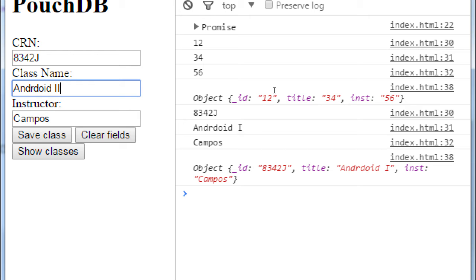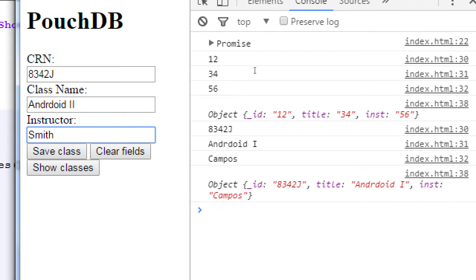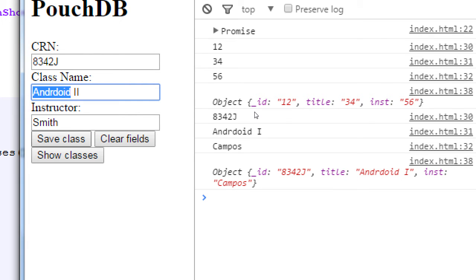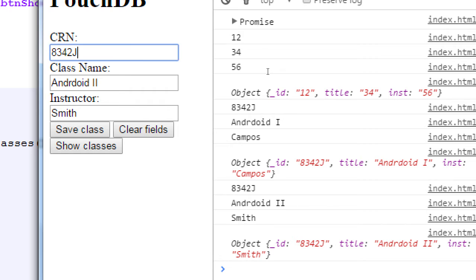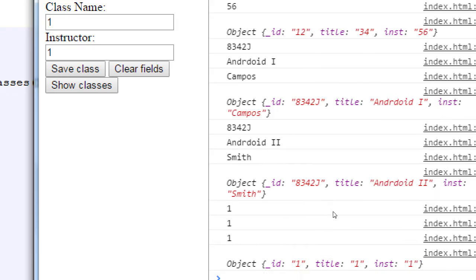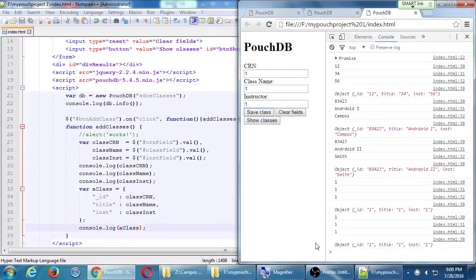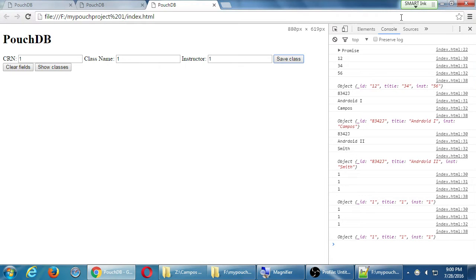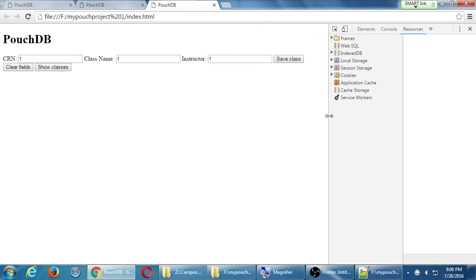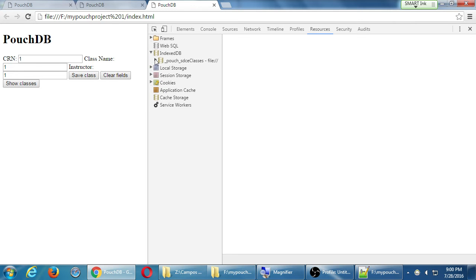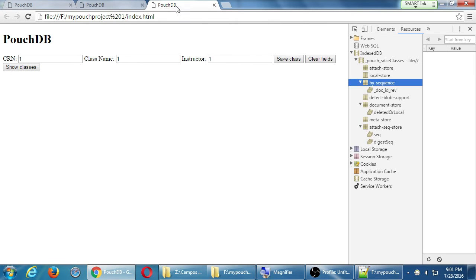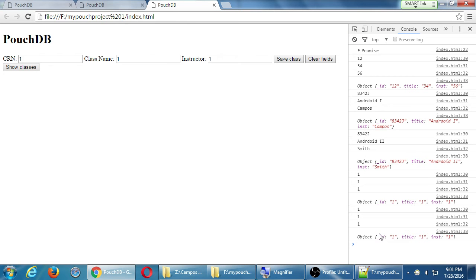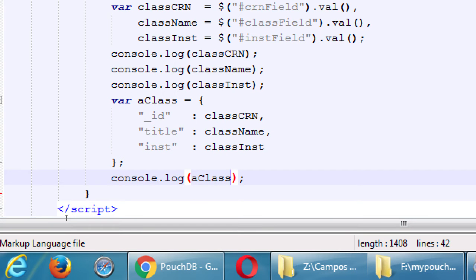If I change this like this, I kept the same CRN, change the class, change the instructor, save it. Saving this data. So if I look inside of the resources tab here, now I should have something that I could look at. IndexedDB pouch database by sequence. Oh, yes, getting ahead of ourselves. So we're saving this data at least. We're bundling it together as an object.